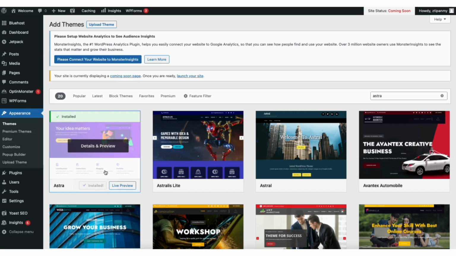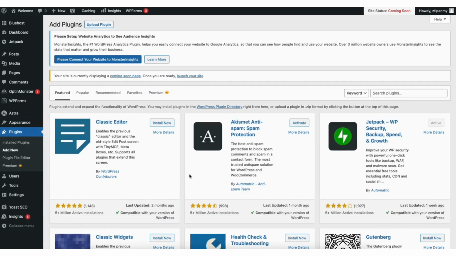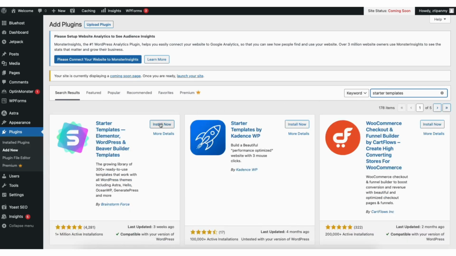Once it's done installing, click the Activate button. Once it is done activating the theme, you want to find the Plugins tab in the side menu. Click Add New. In the search field, type in Starter Templates. You want to click Install on it, then click Activate.